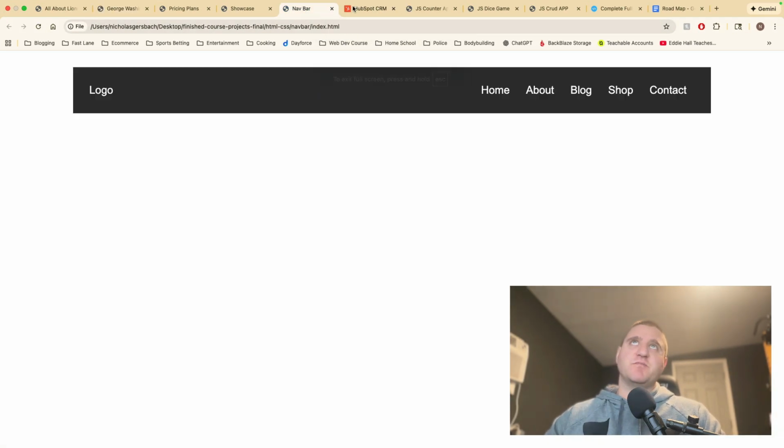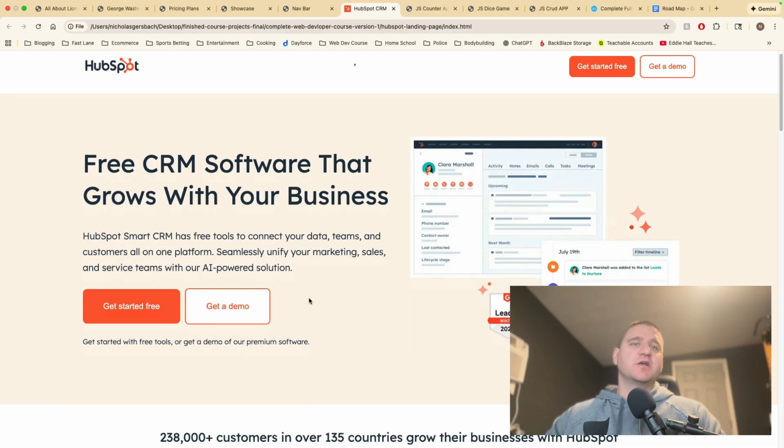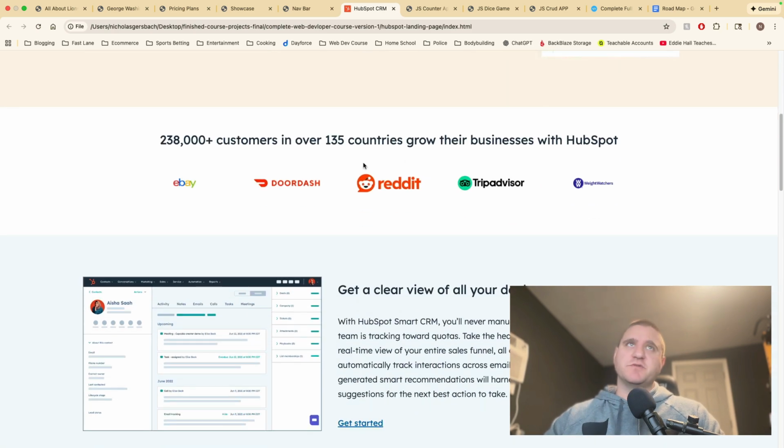Okay, after you do the nav bar though, now you can challenge yourself a little bit more. You know how to lay out stuff side by side. You know how to build navigation areas. You know how to build a showcase area. Clone a page. I cloned HubSpot for my course. HubSpot is just another content management system, kind of like WordPress. And we cloned it. We cloned their landing page.